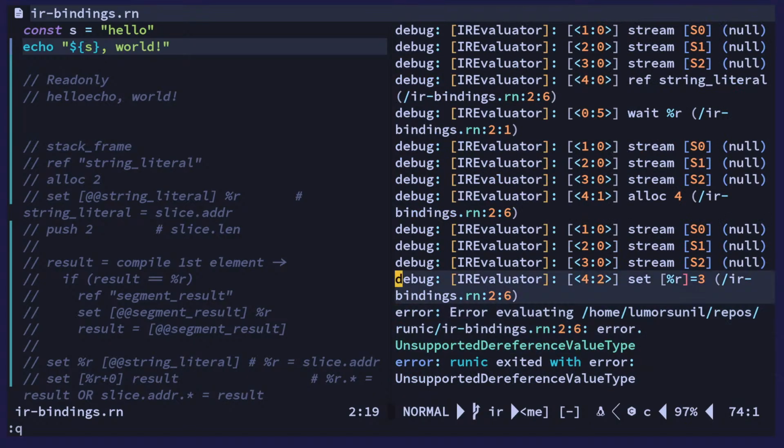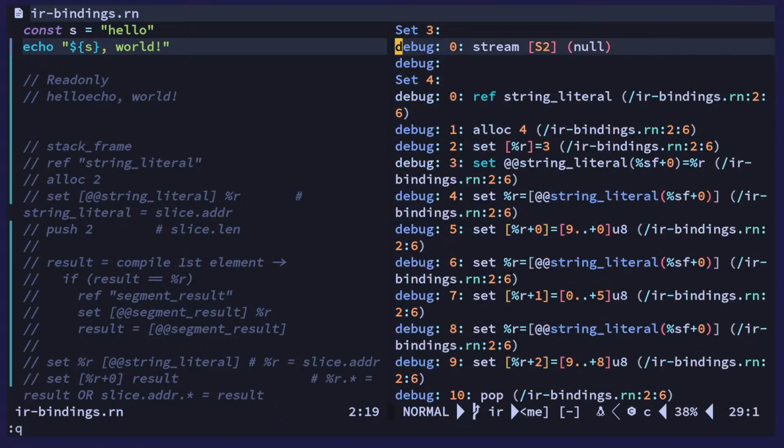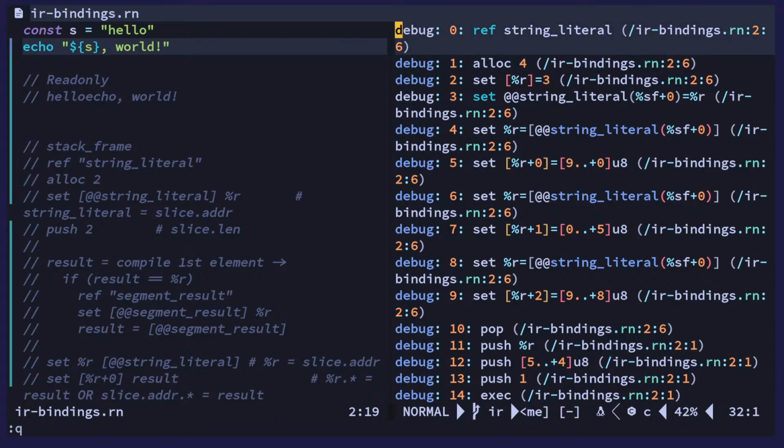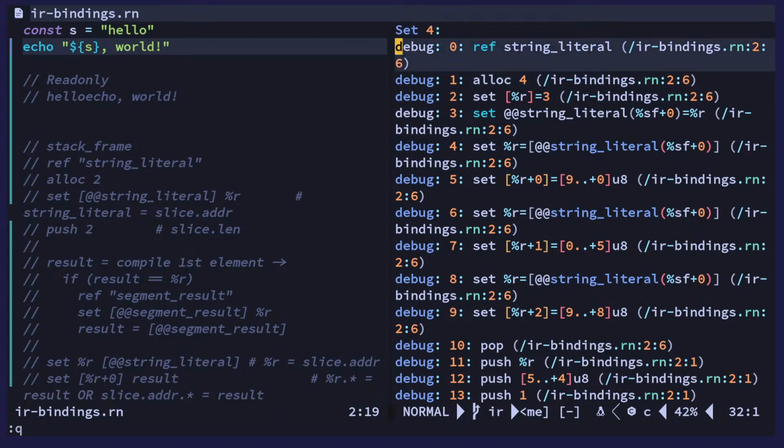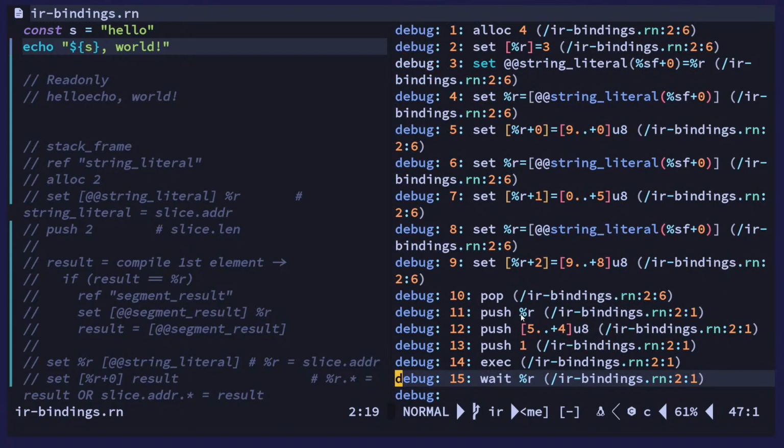Okay, cool. So now we're back here. Now let's look at the compilation again. So we got set4, which is the echo thing. So we get the alloc 4, set3. SF plus 0 is still wrong, I think. Yeah, it should be plus 3. Okay, and this is wrong as well. Right. This should be plus 1, plus 2, plus 3 now because the first one is over here. And then we pop that, yeah. And then push R.